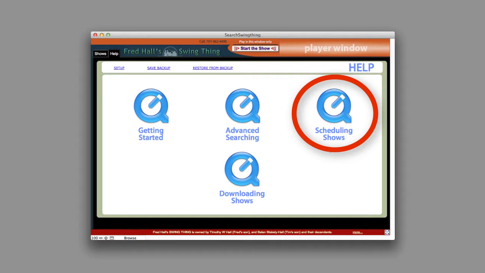So, like I said, if you're a radio station or a broadcaster and you're going to be scheduling shows for broadcast, this is definitely a tutorial for you. Now, if you're not and you're just using this database in order to find and listen to shows, getting started will get you going. And if you haven't already watched the advanced search tutorial, you may want to watch that before we get into scheduling shows.